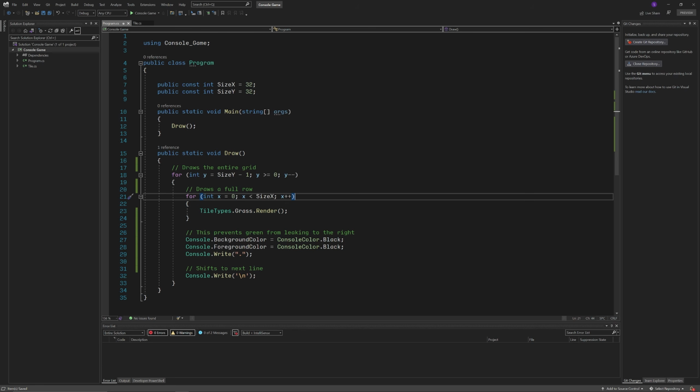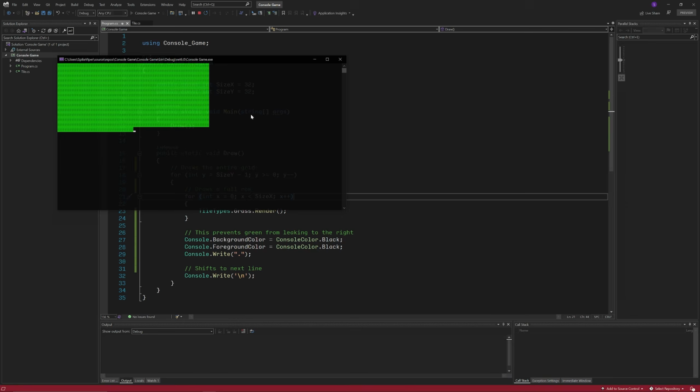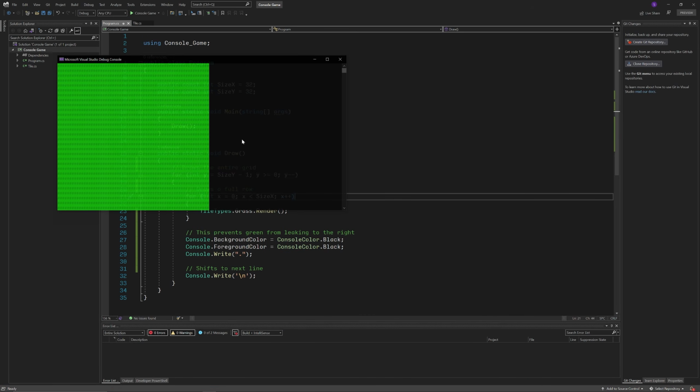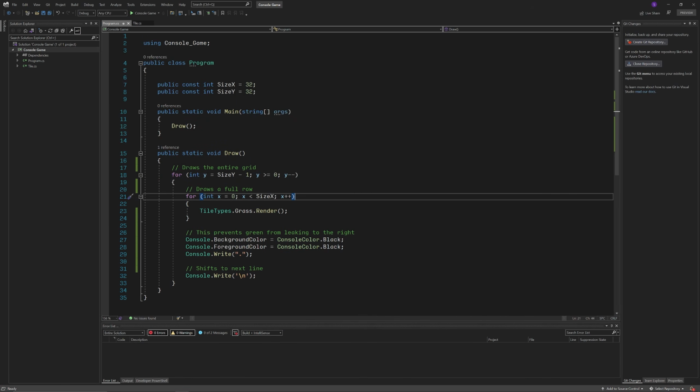It's about to get saucy. We're going to start mixing and matching types. All right, so let's go ahead and hit play. See, it still works. And we've made it a whole lot cleaner.